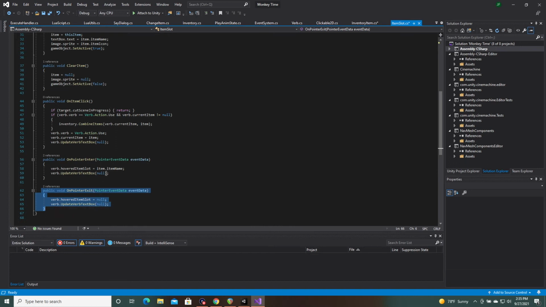And I'm putting in null here because there are no clickable objects. The verb text box script takes in clickable object names, and when we're dealing with the item slots, those don't matter. So I just put in null every time, and it updates the rest of the text box just fine. It still does something, even though we're not passing in a clickable object. It still updates the text box.